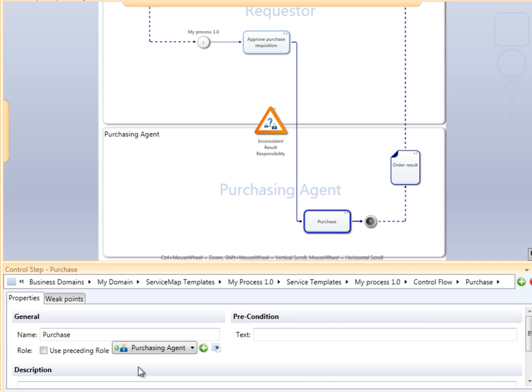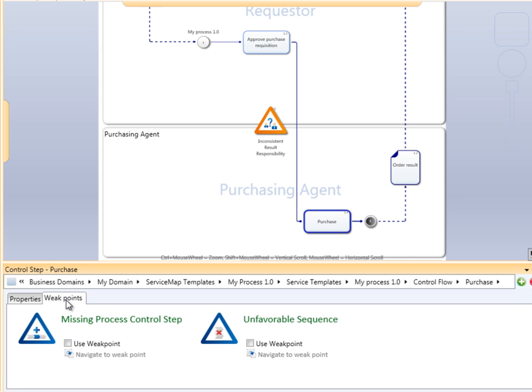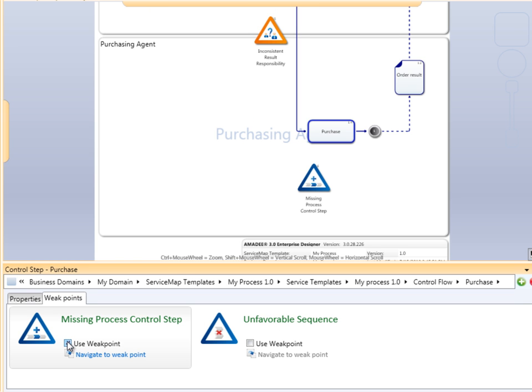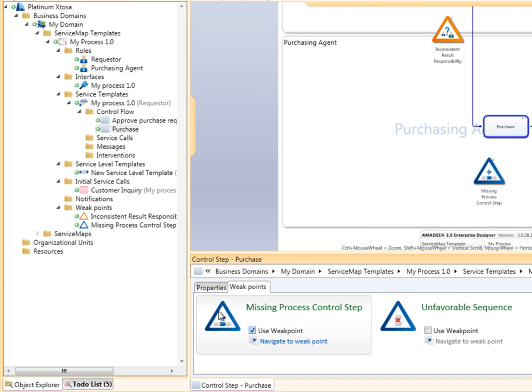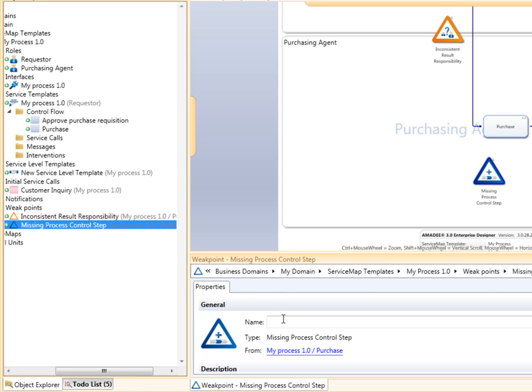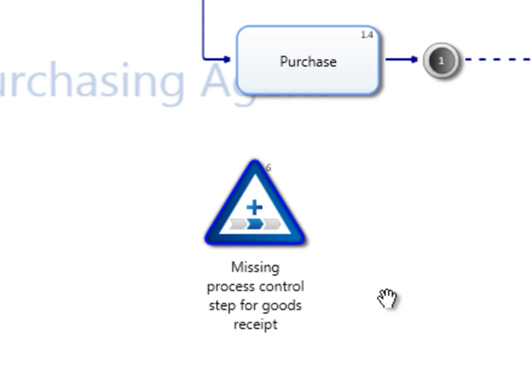Let's take the example again. If you feel that the goods receipt should be performed by someone in the storage facility, you simply select the control step prior to the one that is missing. Now add the manual weak point missing process control step. If you enter a description, for example missing control step for goods receipt, you will have the issue documented directly in the diagram.